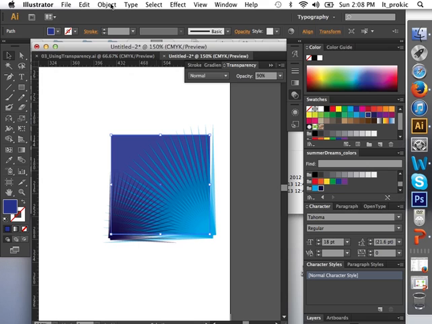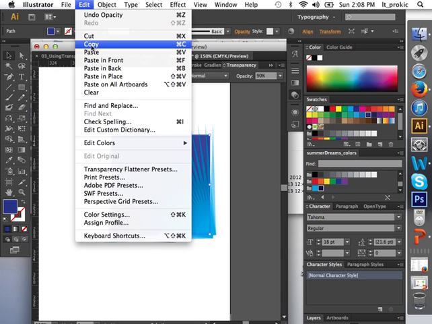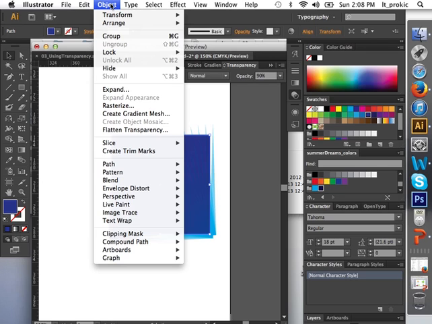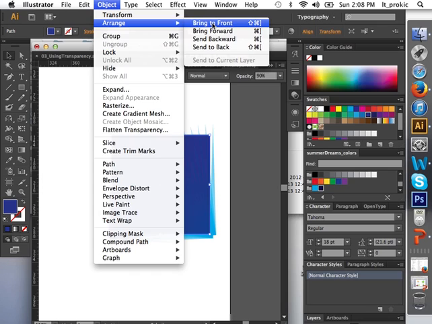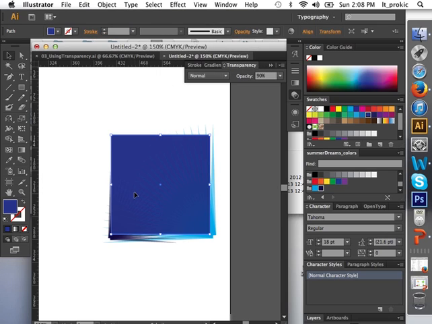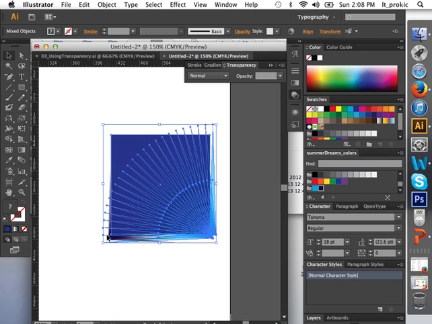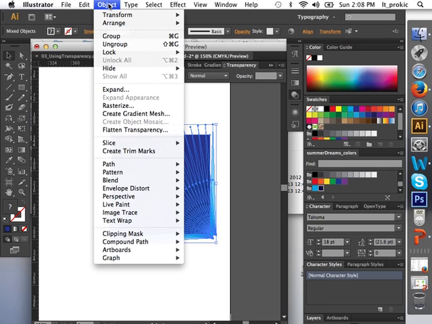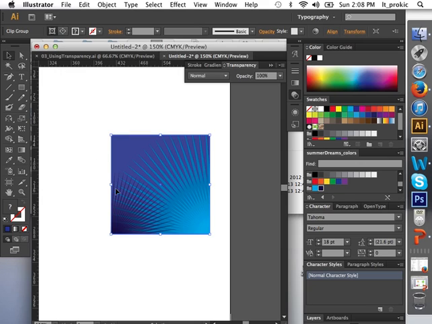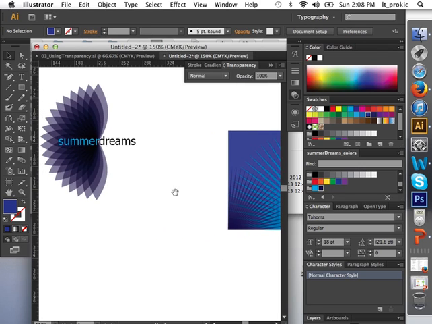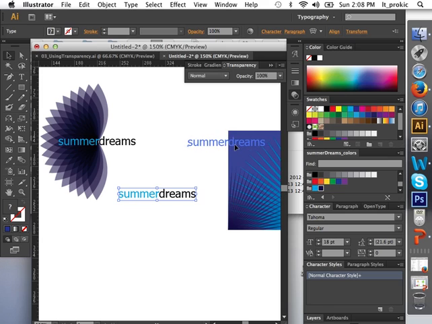So you can do Command C. I'm gonna go to Edit, Paste in Place, but this time I'm going to say Arrange, Bring to Front, and then holding the Shift key, I will select these palettes that I have here, and then under Object, Clipping Mask, hit Make, and that will create the perfect mask around our object. And then I can come back, click on My Summer Dreams, copy, paste, put it here or there, wherever I think it will work well.